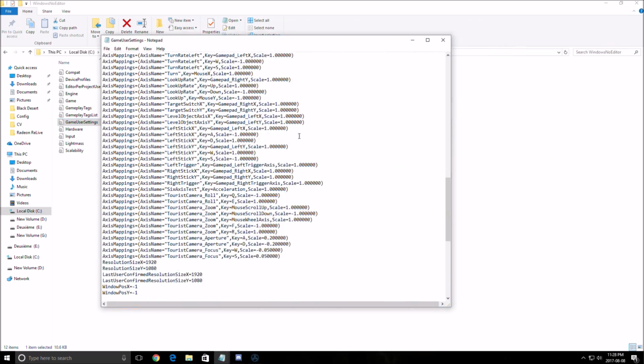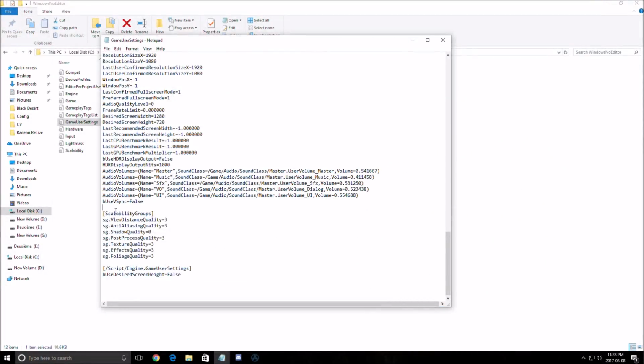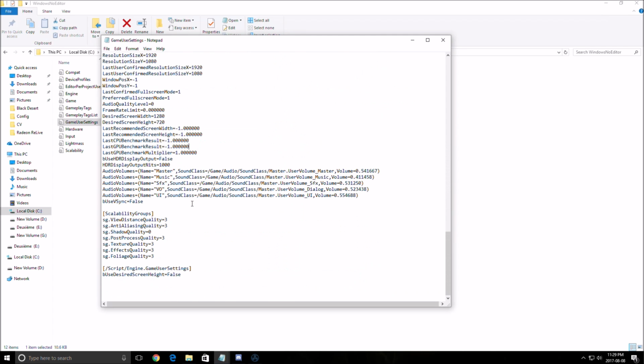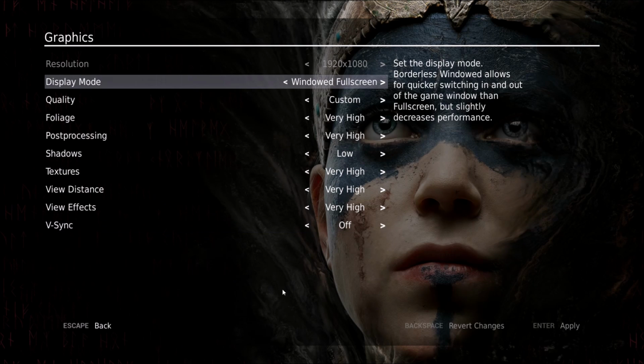Over there, if you scroll down, you will have all the scalability groups and all the detail settings for the game. This game doesn't give you a lot of options to change. It's pretty much the same thing as inside of the game. You can set a frame limit in the config file. For example, if you want to limit the frame rate at 100 or 120, if you have a crazy rig, you can, but that's pretty much it. You don't have a lot of different options in this, so it's pretty much the same thing as inside of the game. So we will open the game.